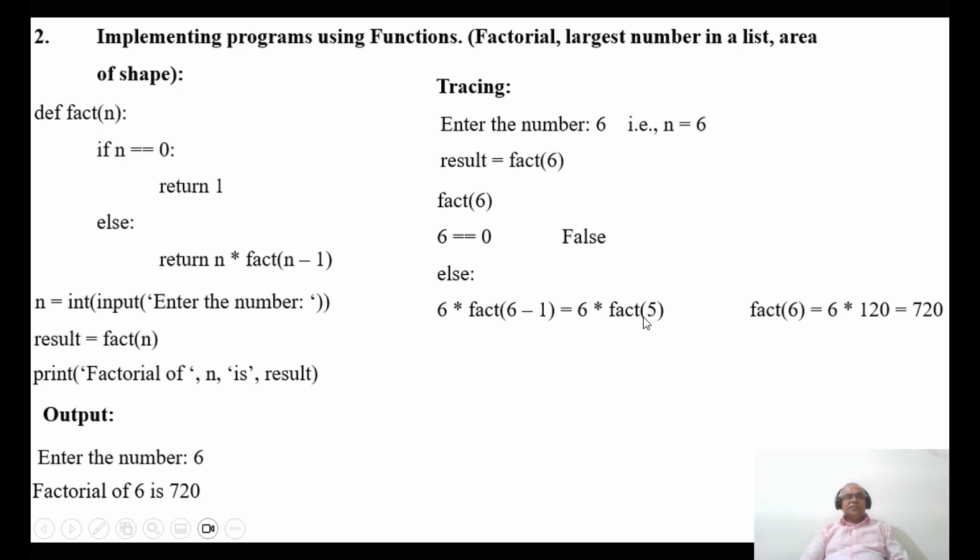Once you get this, again it goes back. What is the value of n now? n will become 5. So, fact 5 now. Fact 5: 5 is equal to 0, again it becomes false. So, it won't go to this, it will come to this. What is the return value? The return value is 5 into fact of 5 minus 1, so 5 into fact 4.